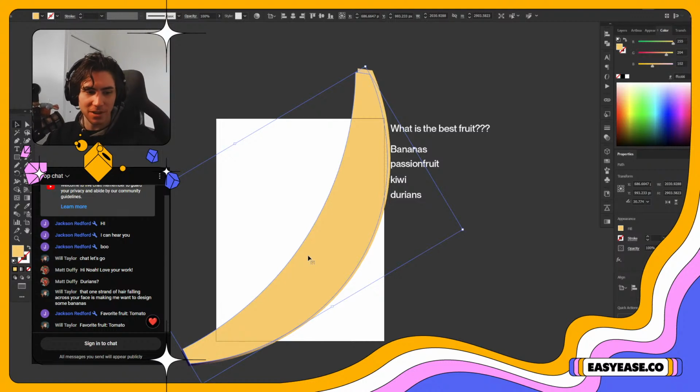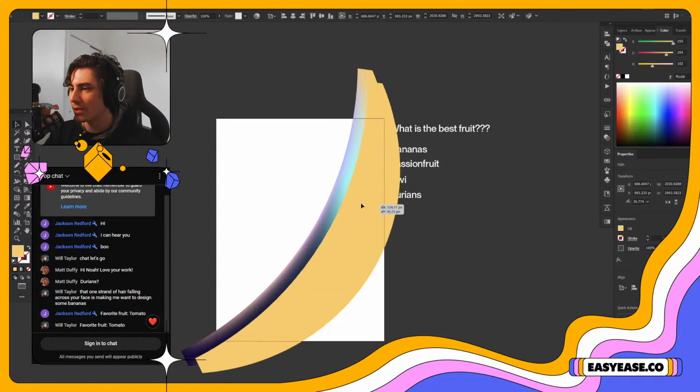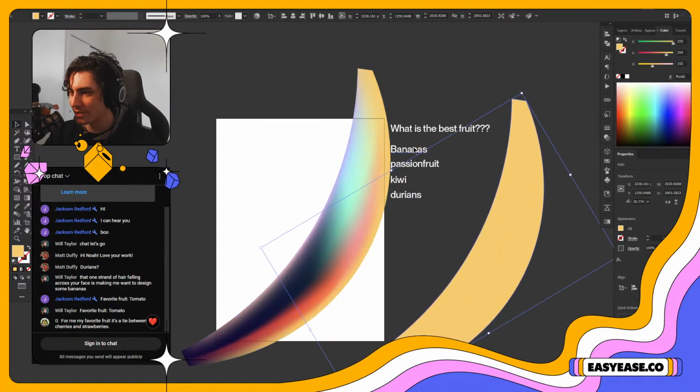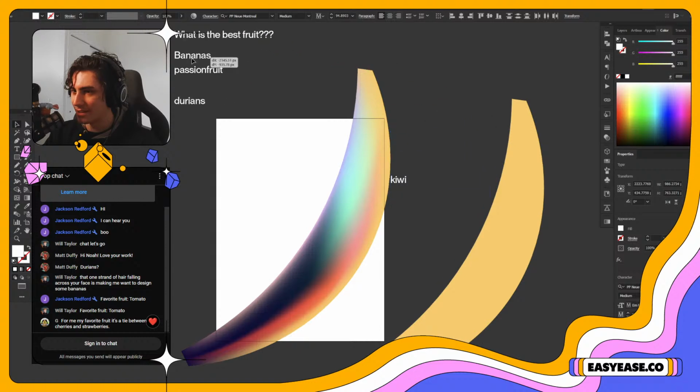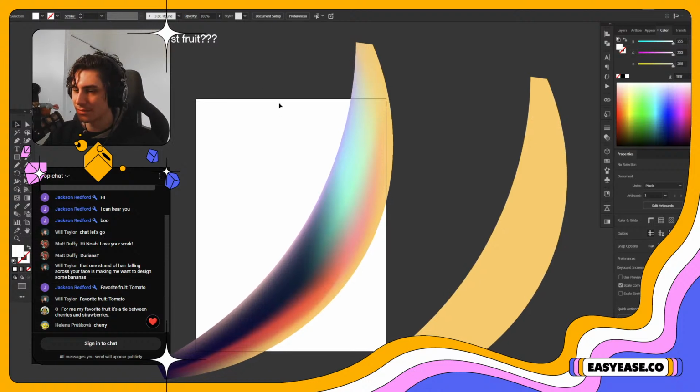Favorite fruit, tomato. Can you guys not say that to me right now? Tomatoes are pretty delicious. I might put a tomato in here just for fun. Maybe I'll just do a tomato. No, I gotta stick to my original idea. That's not true. I can do whatever I want. Have y'all seen passion fruits? They're like wrinkly little old men. They're kind of sick.